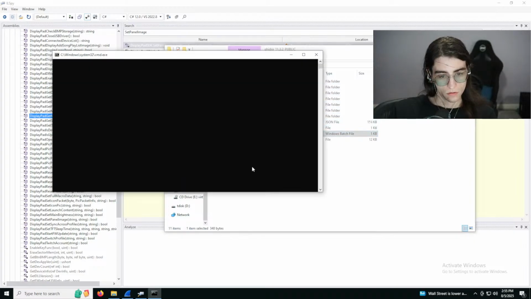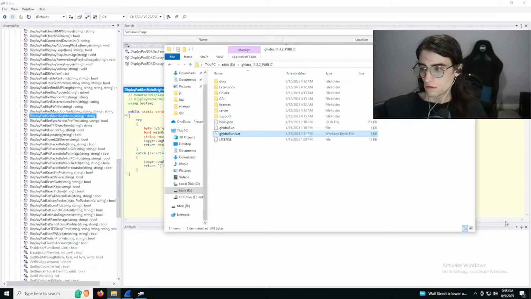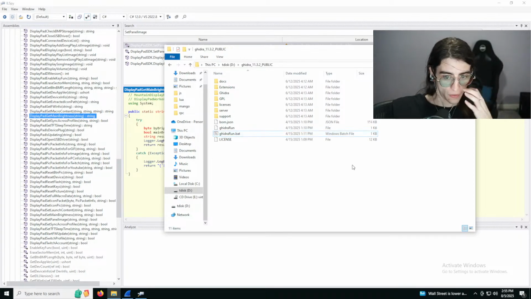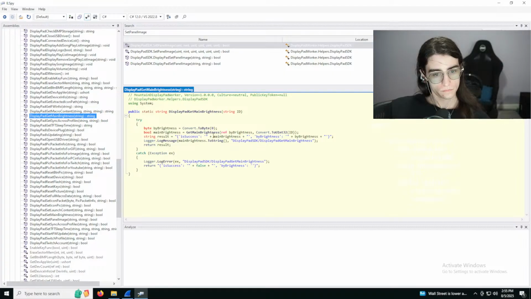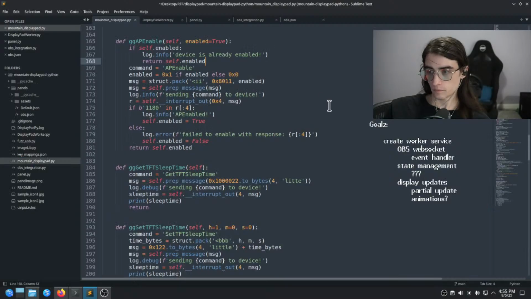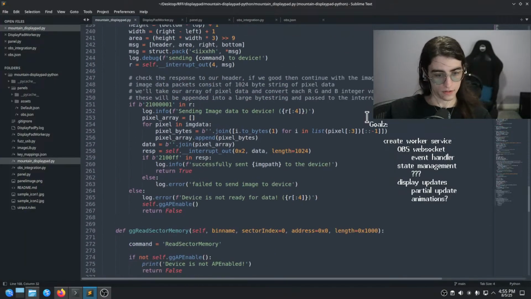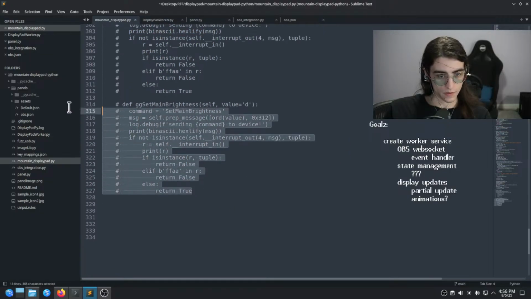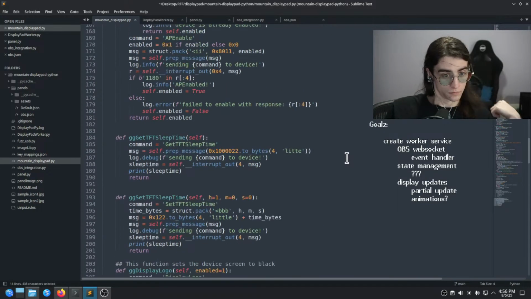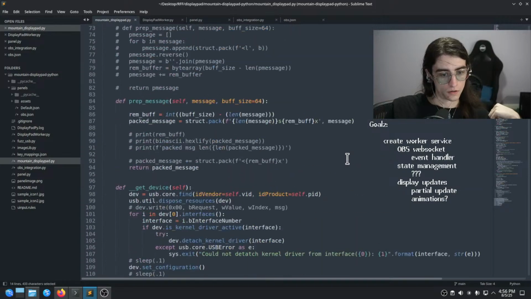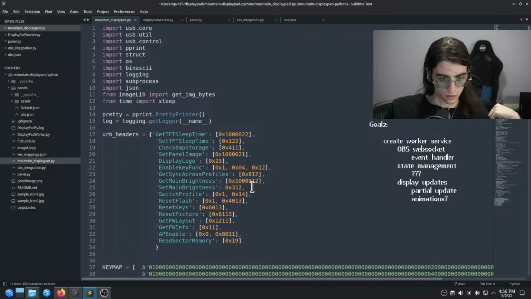Ghidra, let's dig into some of the lower level stuff. This will take a minute to run. I don't remember if I've got a function for the brightness yet. I think I had set main brightness, but I don't have get main brightness, I don't think. No, so we'll probably want that. Get main brightness and set main brightness are these two header values, so I've already got that going, which is cool. I think I need to put this into an array.